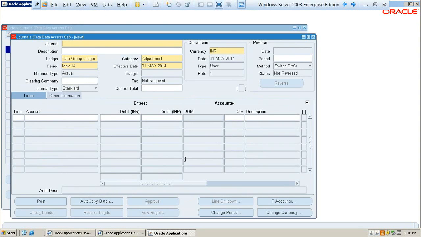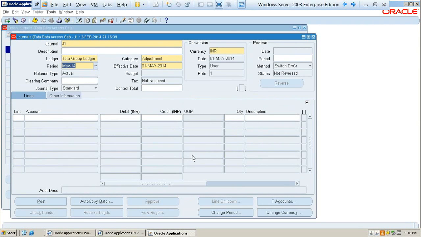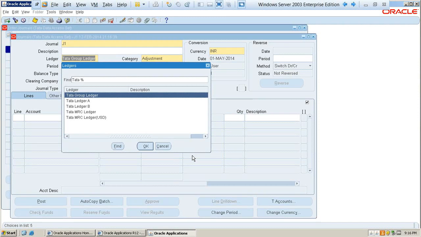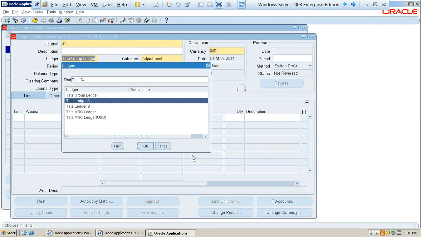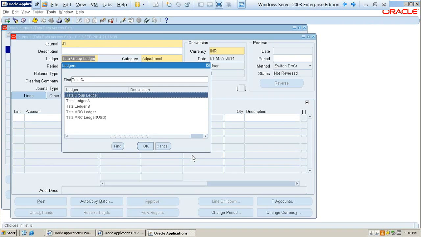New journal, J1. Here you see how many lectures you see. At a time you can see 5 lectures, because in the data access set we give a combination of lecture set 1 and 2. So you can access all the 5 lectures simultaneously.